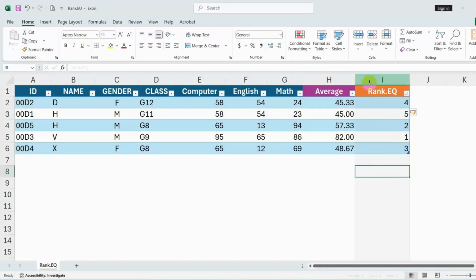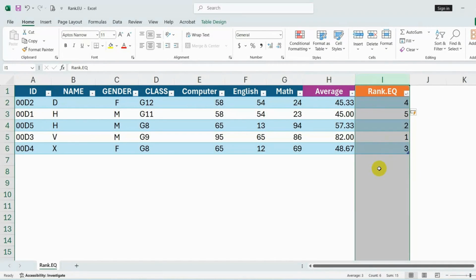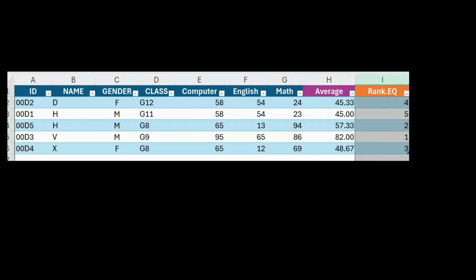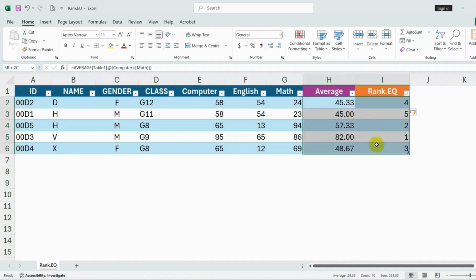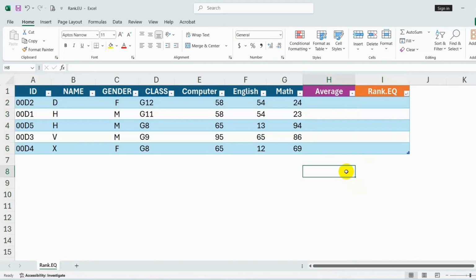Rank.EQ in Microsoft Office XE. I have an example I want to explain to you. Here are my students' results after their exam. Now I remove these results, and I calculate the average score first.